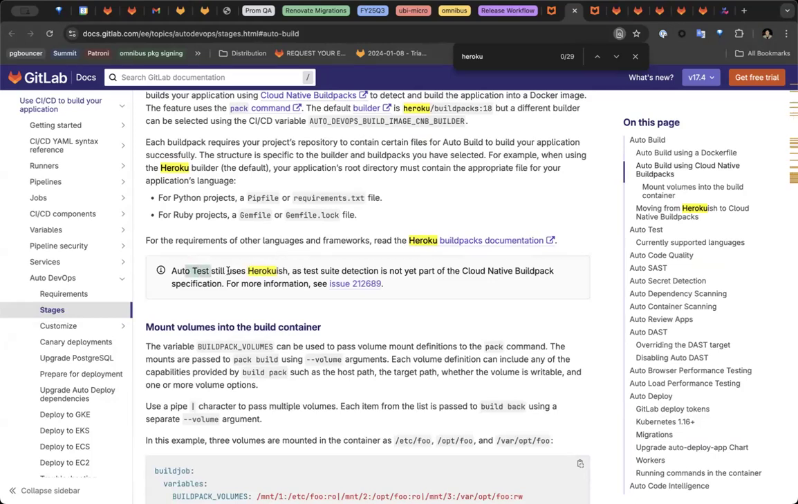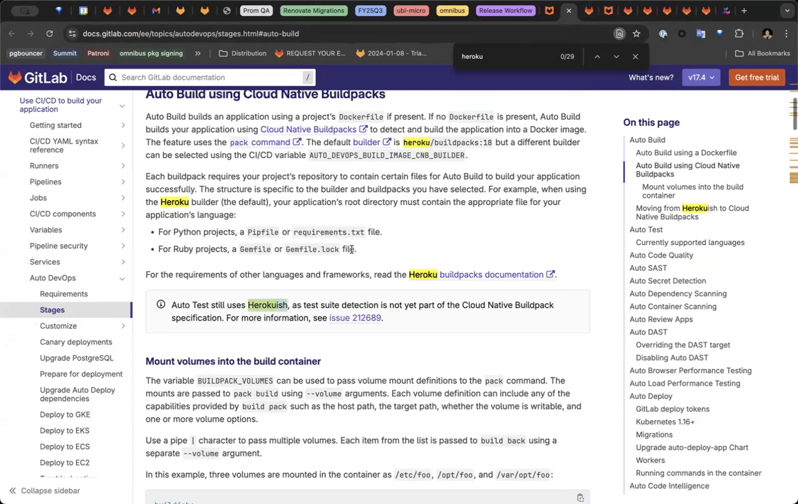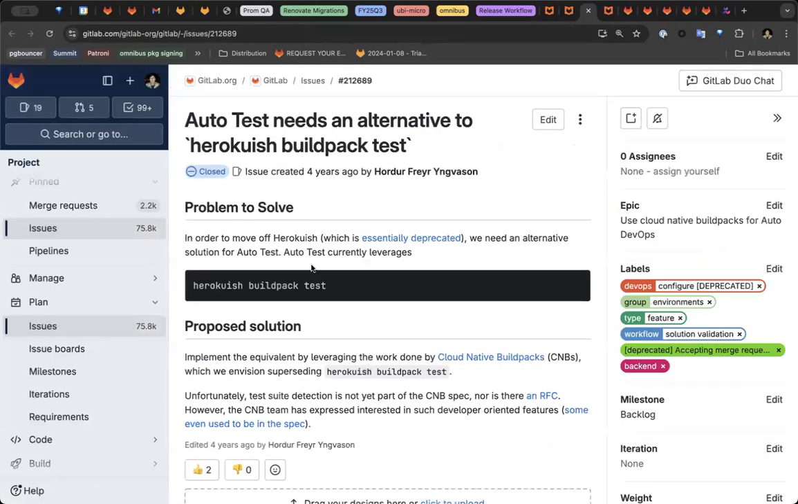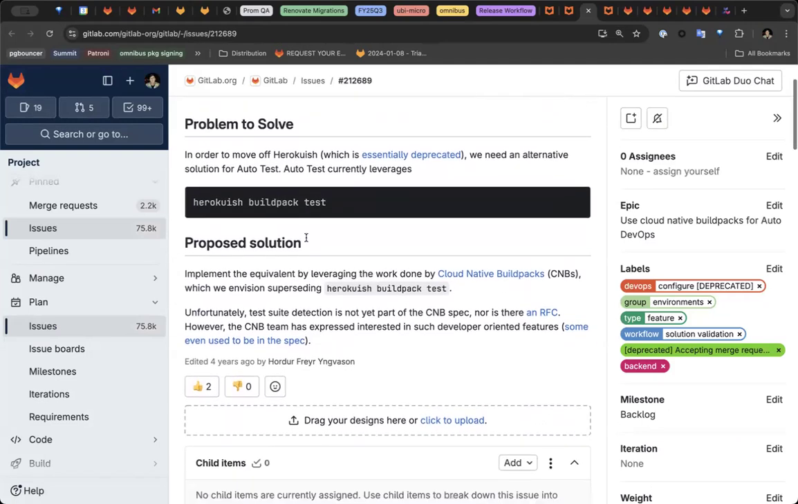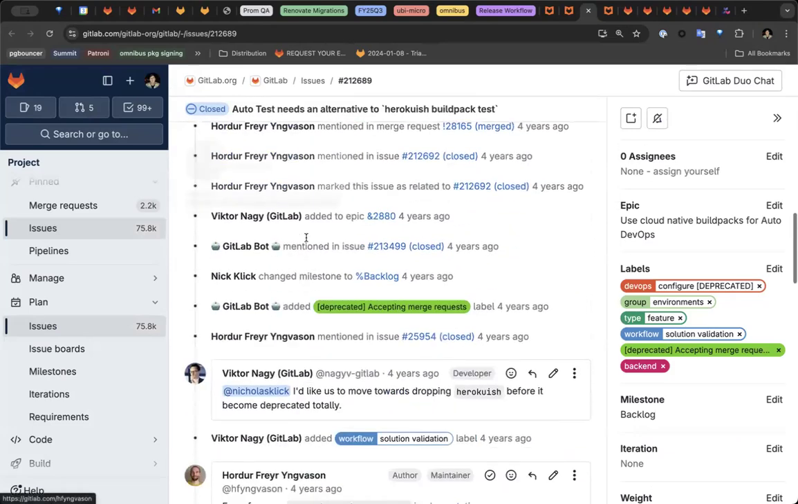Yeah, this is another important point to know. Autotest uses Heroku-ish as a test suite. Detection is not yet part of the Cloud Native Buildpack specification. I think this might be the only reason why we were keeping Heroku-ish around, because there is also auto testing after AutoBuild, but it requires Heroku-ish. But the idea was at some point to completely get rid of Heroku-ish and support only Cloud Native Buildpacks. And this issue is closed.